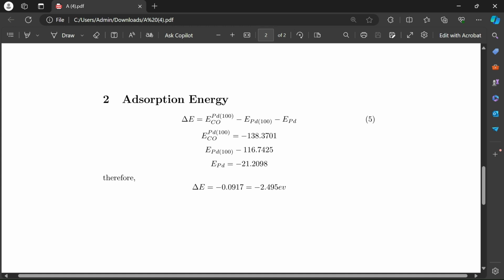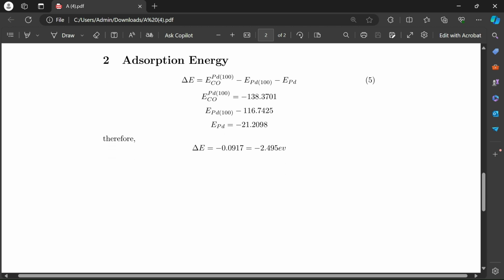As you all know, we have calculated these total energy values and put them into this equation. After putting them into the equation, we get the value of total energy in Hartree, 0.0917 Hartree. After converting Hartree into electron volts, you will get about 2.9495, approximately minus 2.5 electron volts. So this is the adsorption energy. By that method you can calculate it.